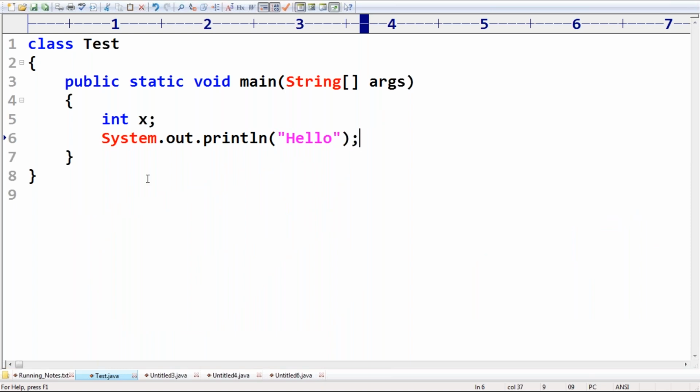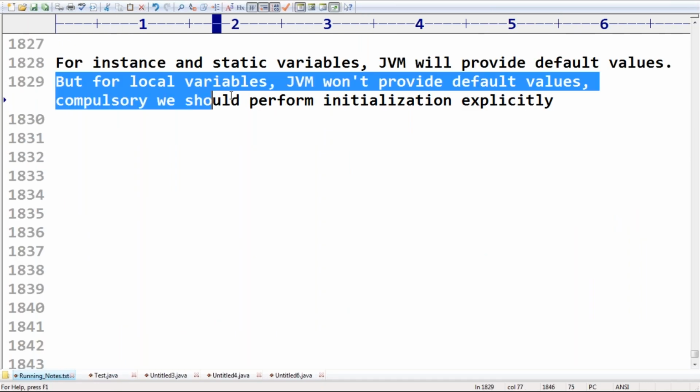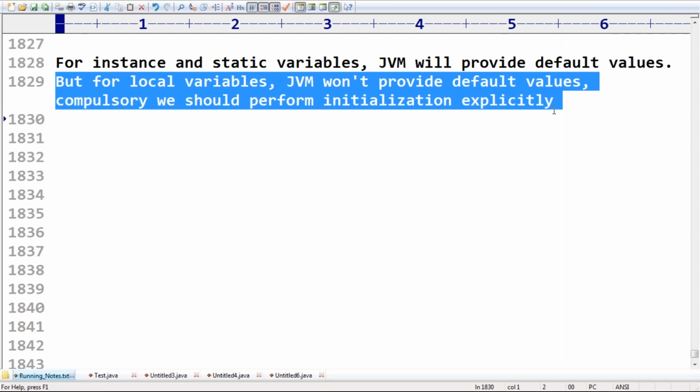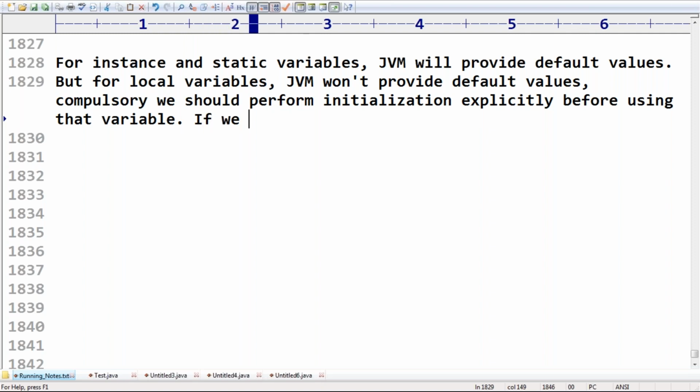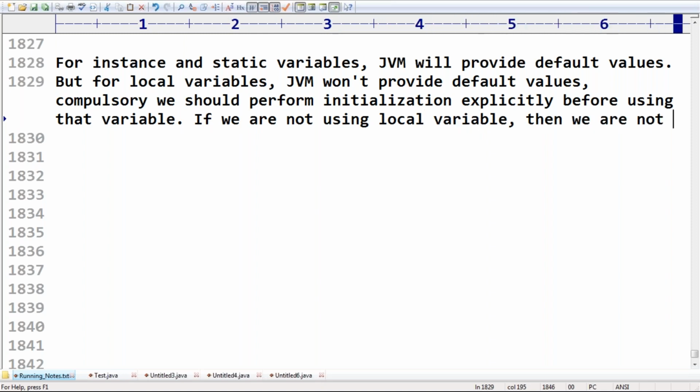Several people expected a compile time error because of my explanation. But for a local variable, JVM won't provide default values, and compulsorily we should perform initialization explicitly before using that variable. Remember, this is a very important part. Before using that variable; if we are not using the local variable, then we are not required to perform initialization.